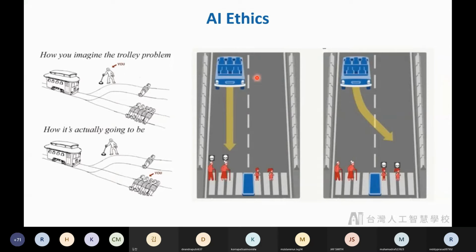So this case also happened in AI. If the self-driving car uses the AI algorithm and the car brake is broken, in front of the car there are two elderly citizens and two children. Which one do you want to sacrifice and save the other? This is a tough decision for AI to make, even for a person.